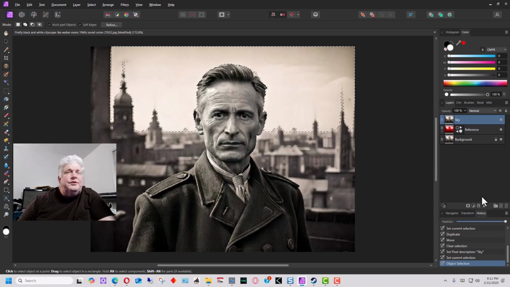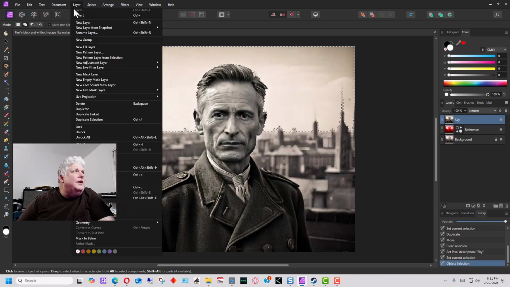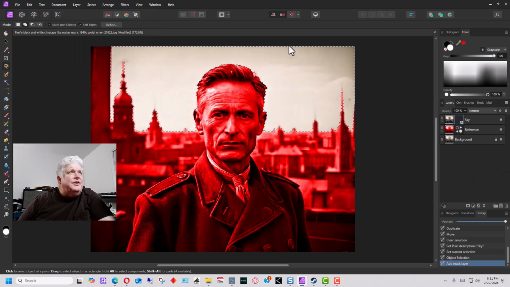So what I'm going to do now is create a mask layer right here by clicking on this button. You could also go up to layer and go to new mask layer and it will do the same thing. So if I hit new mask layer there, it masks that area. So we could hit either one of these. You can see the reason I have this red here is to show you that we've masked off the sky now.